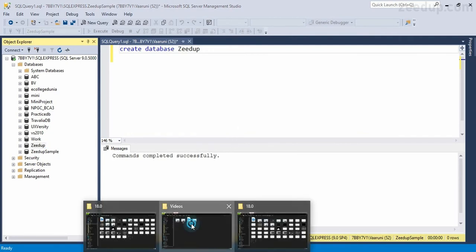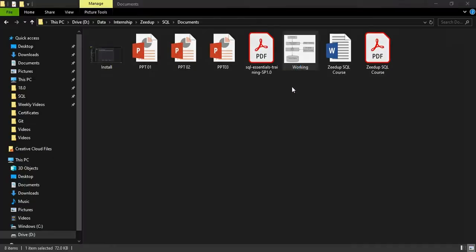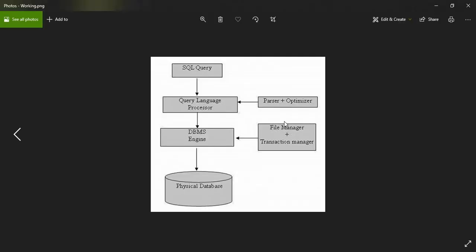So for this purpose, we have something for you. That is how the SQL works. This is the whole working architecture of SQL. First of all, the SQL query that we provide goes into the query language processor, which is like a translator that translates the SQL query that we have written for the database management system engine. Then this RDBMS engine, which is comprised of the file manager and the transaction manager, does the actual work and a physical database is created. So this is the whole process associated with the working of SQL.